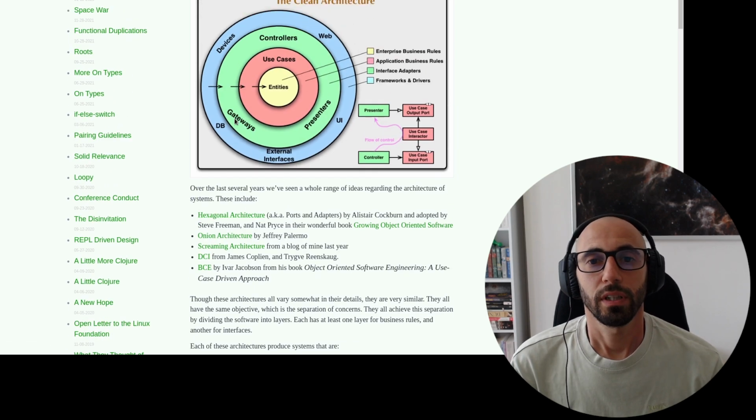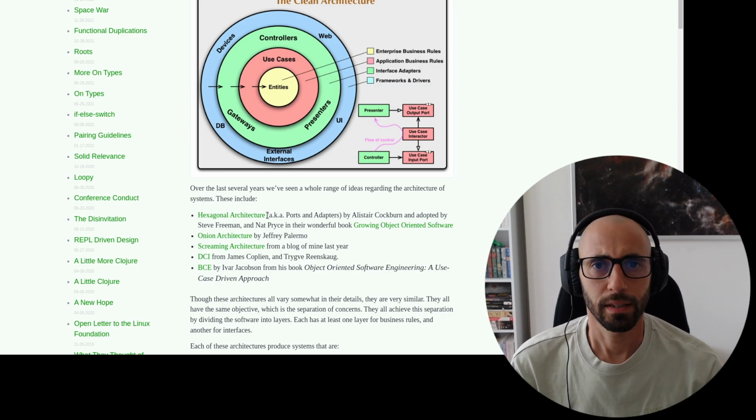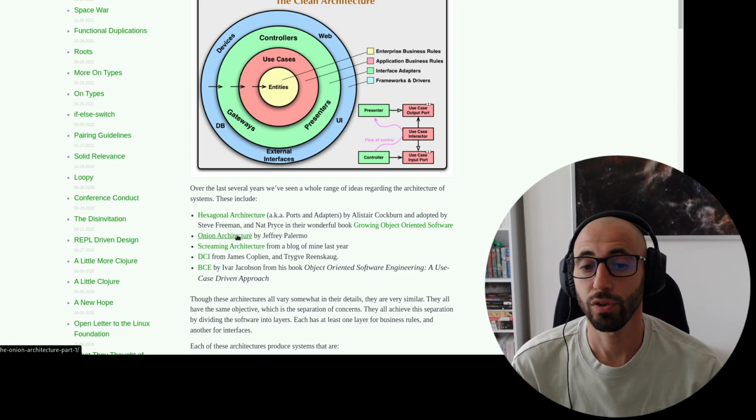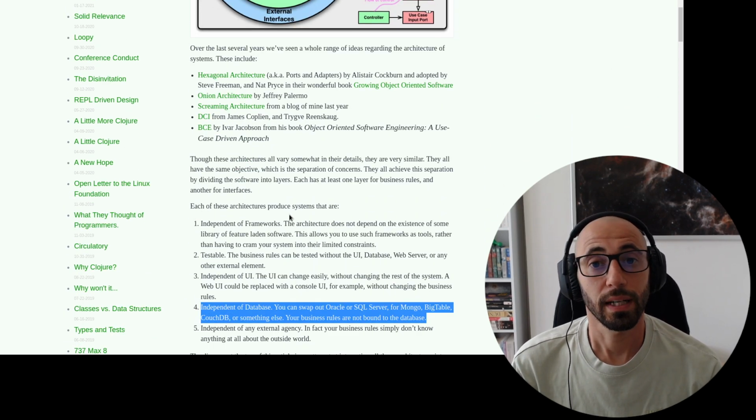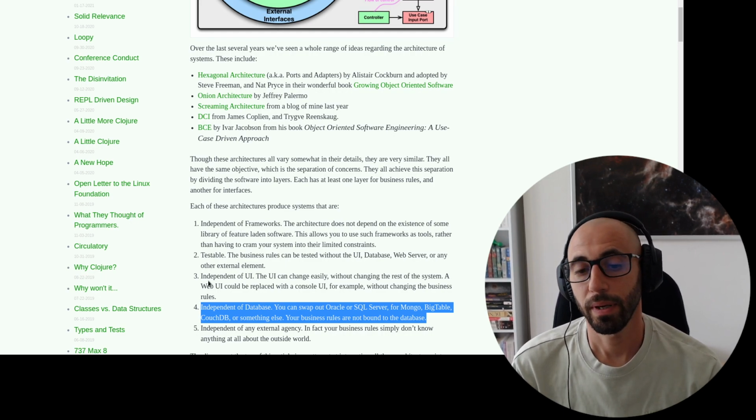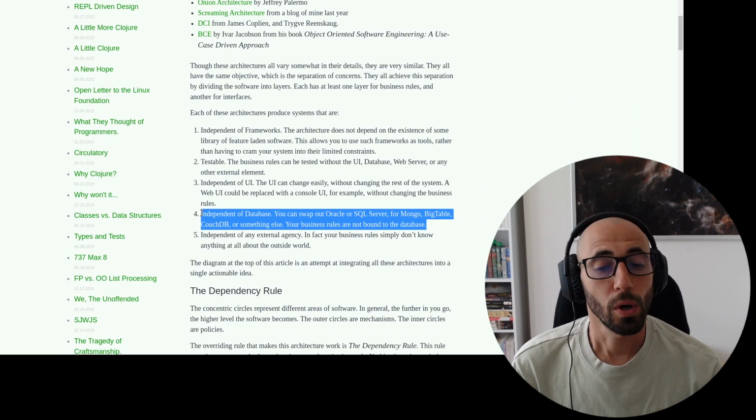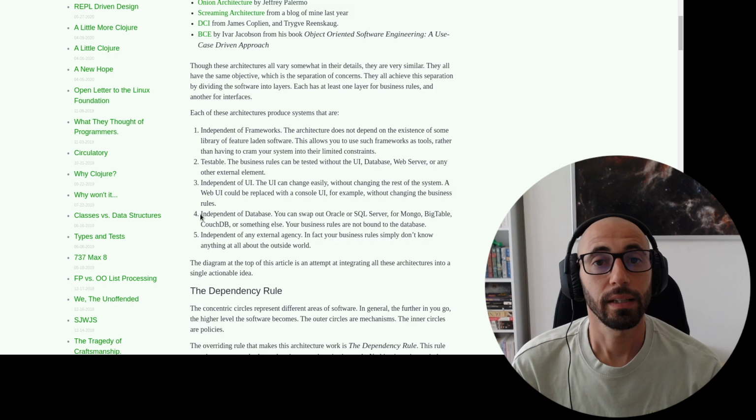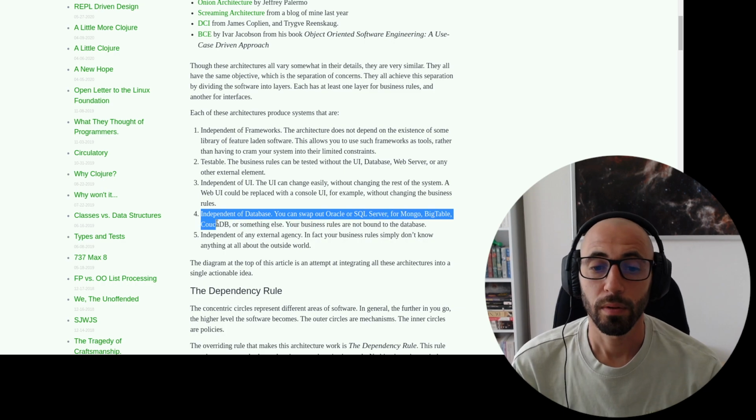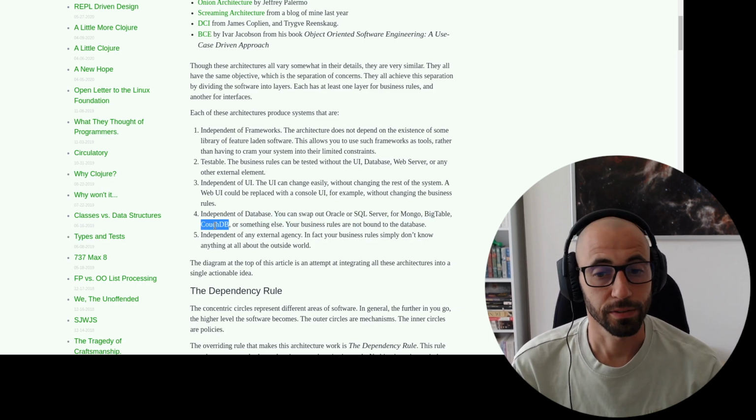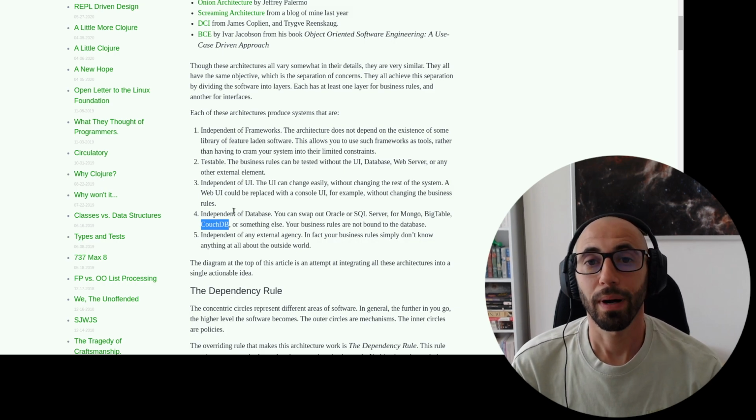The clean architecture is a proposal based on different architecture patterns implemented a long time ago, like more than 10 years ago, like the hexagonal architecture, the onion architecture, screaming architecture, etc. As he points out, each of these architectures produces systems that are independent of frameworks. They are testable and they are independent of the UI. One of the concepts that they have is that they are independent of the database. You can swap out Oracle or SQL Server for Mongo, Bigtable, CouchDB or something else. The business rules are not bound to the database.